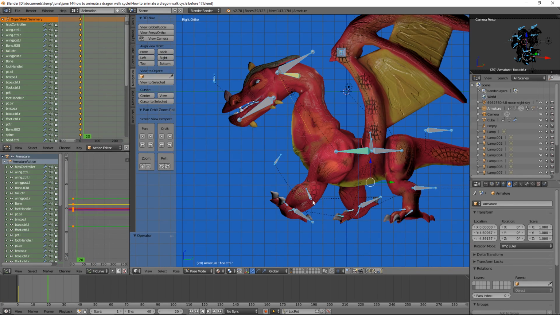Okay, so what we need is for this leg to go back and this leg to go forward. Now we can manually do this, and that would be fine. However, Blender has a nice feature built into it that makes this easier for us. We can take this pose where this leg is going forward and this leg is going back, and then we can actually paste the opposite pose.